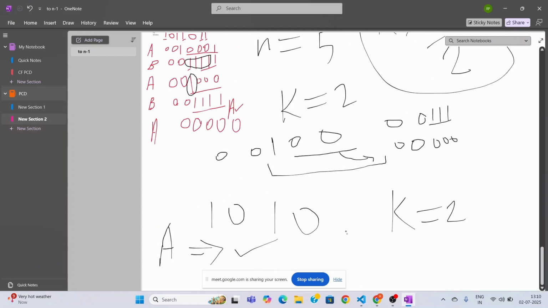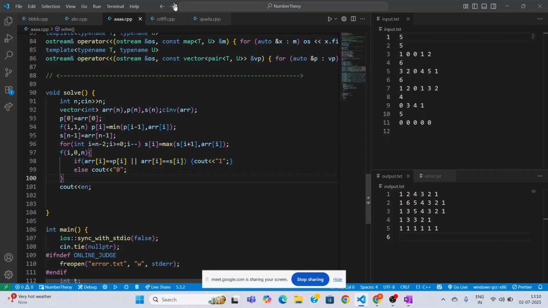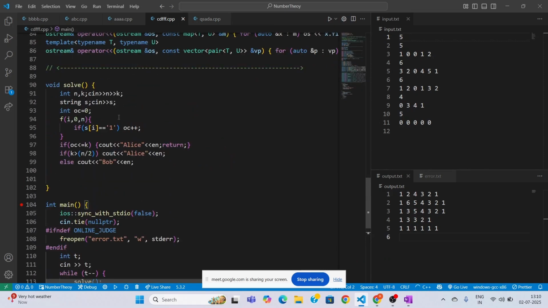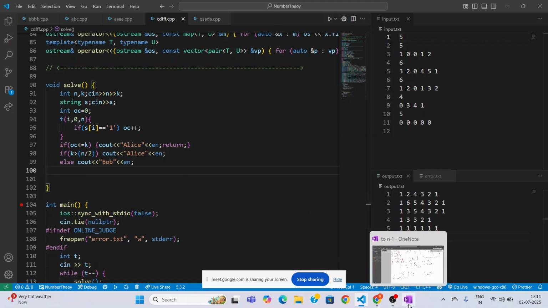So is this clear to everyone? Yes. Okay. So go to the solution, and this is a simple solution. Basically, I will take the input n and k and string s, and initialize the one count with zero, and go through all the characters of the string and count the ones. If the one count is less than or equal to k, then Alice will win, or if k is greater than n by 2, then Alice will win. In the other case, Bob will win.